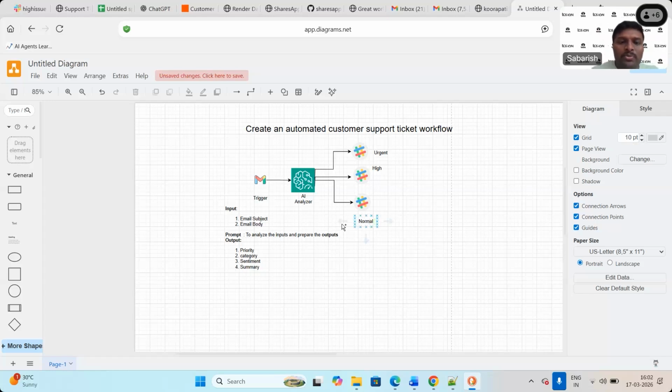So what it will do: Zapier is one of the automation platforms where we can do multiple things. One of the things we are attempting is, whenever any complaint or request comes from the customer, the mail will be the triggering point here. For any automated workflow, one trigger point is required, that is mail here. The mail trigger is attached to an AI analyzer.